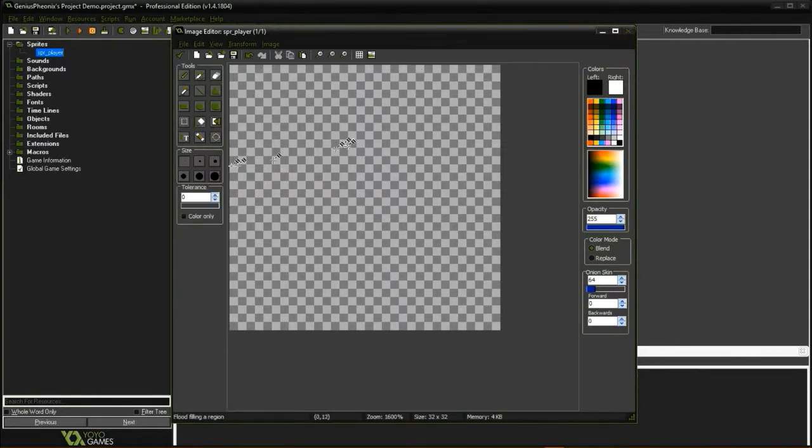Fill tool, pretty simple. Right and left again. Change color will change all of the same color with the same transparency. So if I was to draw an outline of something and I wanted to change all of the black into white, instead of having to go through and click the fill button on all of the areas that are black, I could just use change color and it will change it all to white.